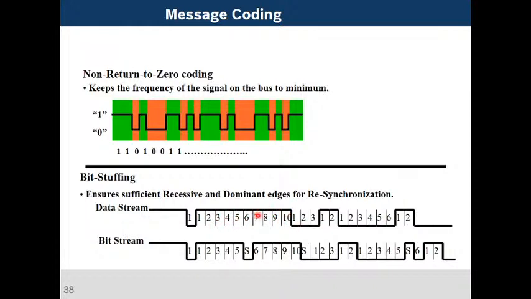Why? Because to ensure sufficient recessive and dominant edges for synchronization, a synchronization technique is involved here. If there is a continuous run of recessive bits, then the CAN controller will automatically add one stuff bit, that is a dominant bit. If there are five continuous dominant bits, the sixth bit will automatically be assigned as a stuff bit, and it's a recessive bit.